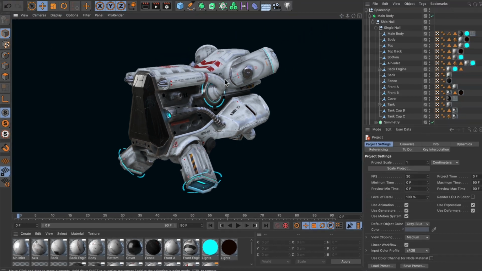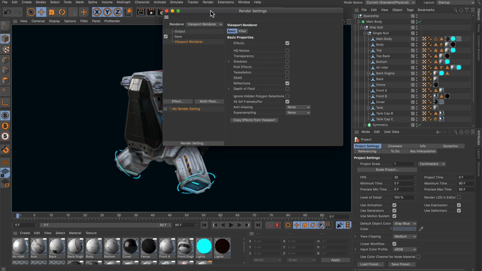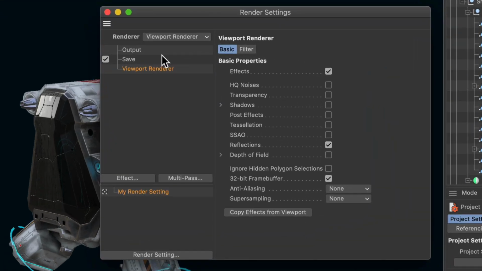Now I want to render the viewport with all of these settings, so let's go to the render settings. And the viewport renderer is already activated. And here you can see that it's just the defaults, so shadow is not checked, screen space ambient occlusion is not checked, and so on.